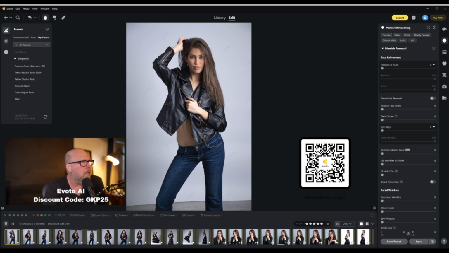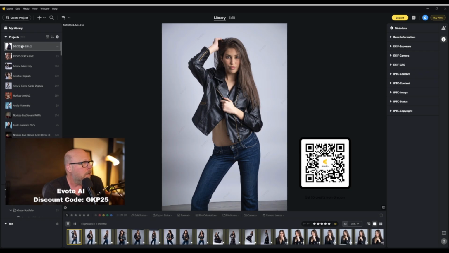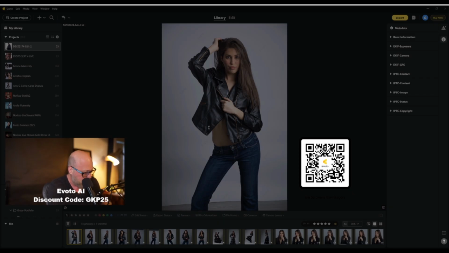So it basically opened this in a new project, okay? So I can rename this project. It can't read my mind. The AI is not that good that it can read my mind, so I'm going to call this Grace. I just right-clicked, and I've already done this before. I'll call this Evoto demo, right? I've already worked on some of her shots before.